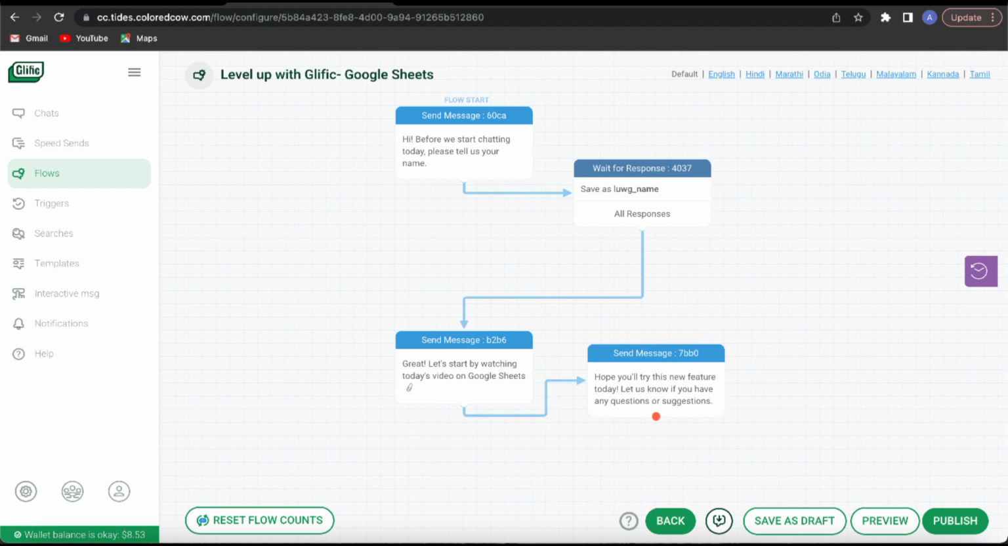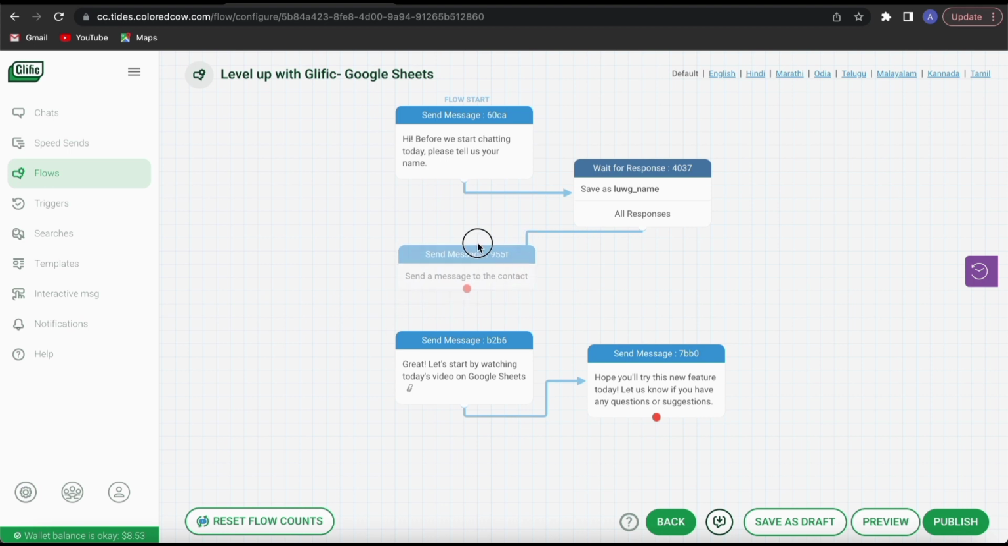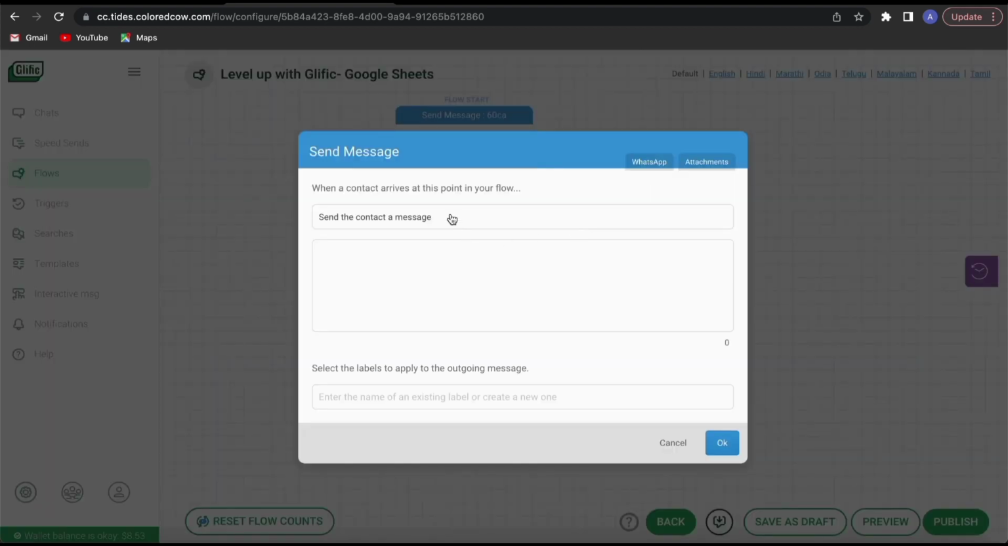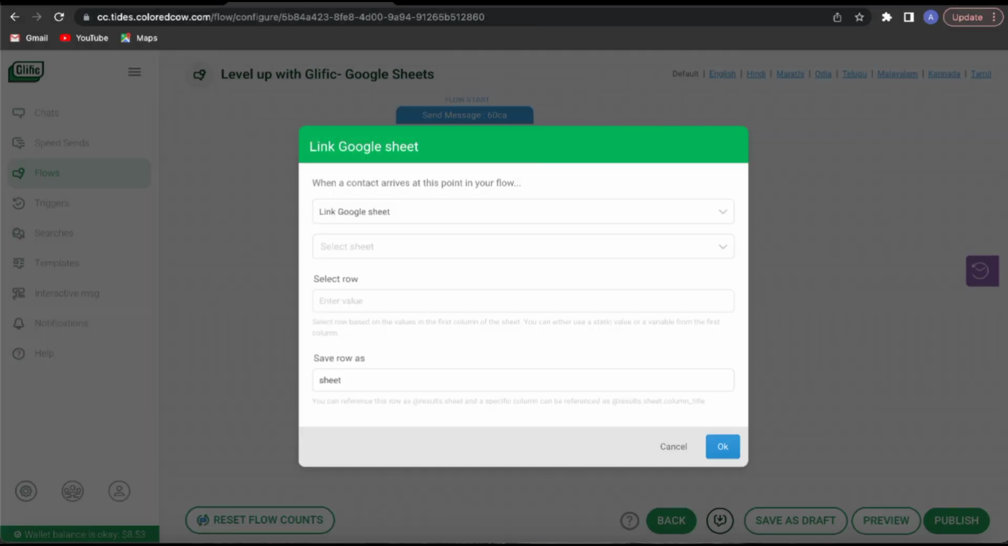Here is a short flow where we ask the user for their name and then send them a video and a follow-up message. If we want to send different videos to different users or send different videos on different days, then we can link Google Sheets to reference or schedule easily. We need to select the sheet and specify the row to be referred from the key column.